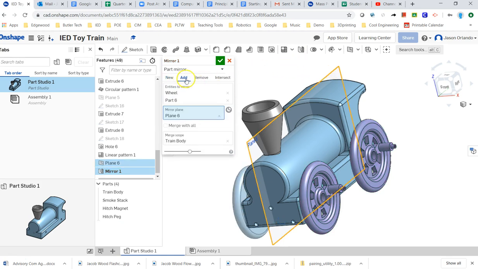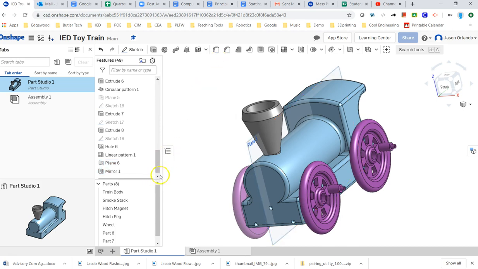And it defaults to add, which means it's going to take those parts and make them become part of, in this case, the train body. And the first time I did this, I clicked the green check real fast, and all four wheels became one with the body, so I lost my wheel. So I don't want that. So I want to keep it on new, so I'm getting new parts, and then I'm going to accept that. And let's see, did it create three new parts in the end? I've got one wheel plus three more.